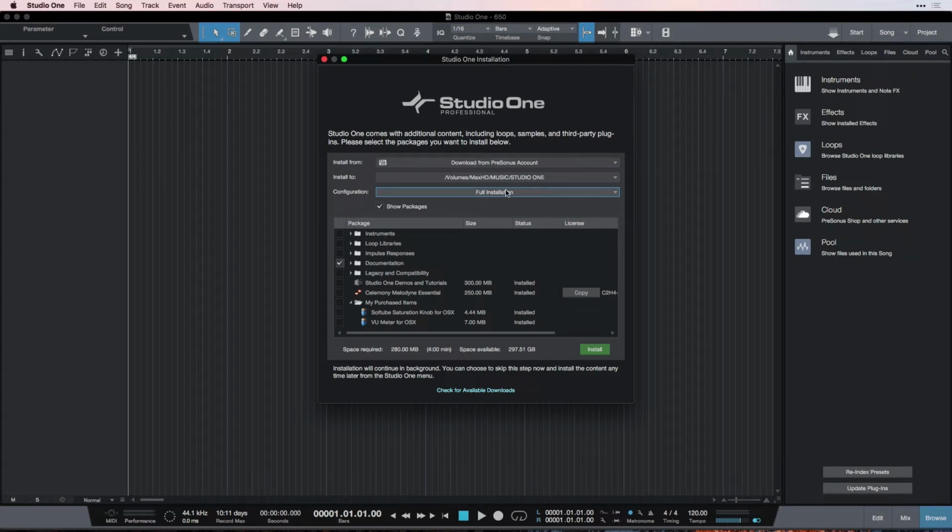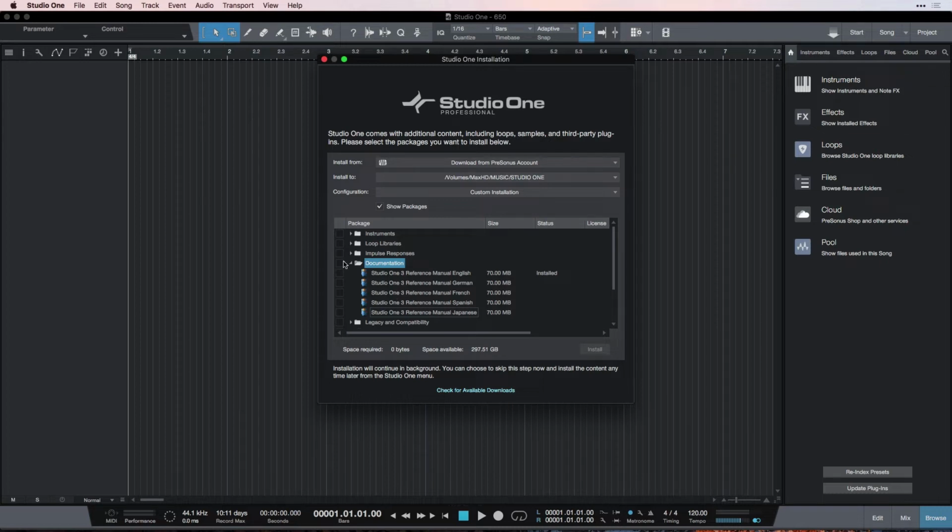Now, full installation is going to install everything, but there's a couple things we don't need, and actually it's really just one thing, and that's in the documentation folder. So if we just click the little arrow, it will open up, and you can see it's asking to install the manual, the Studio One reference manual in German, French, Spanish, Japanese. If you want those, of course, go ahead, but I definitely don't need them, so we can uncheck those. Keep the English one.